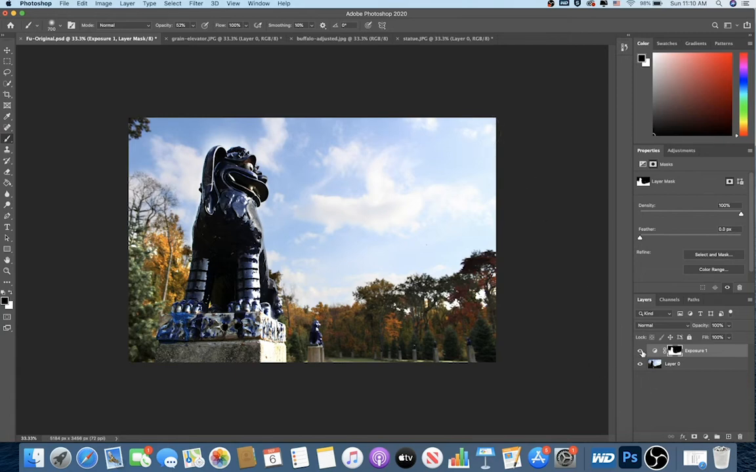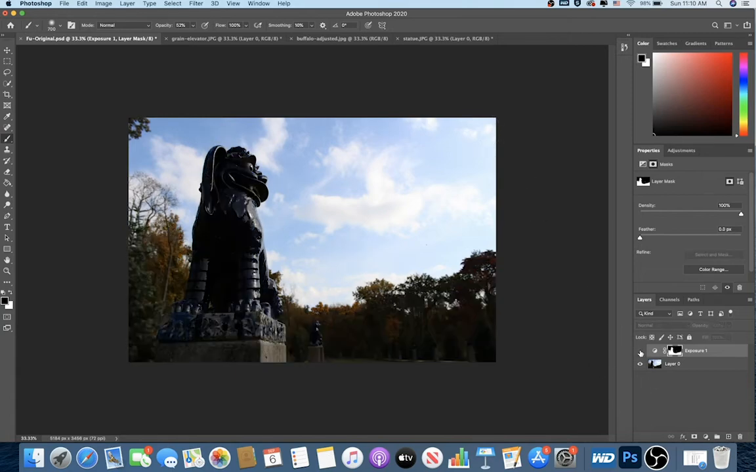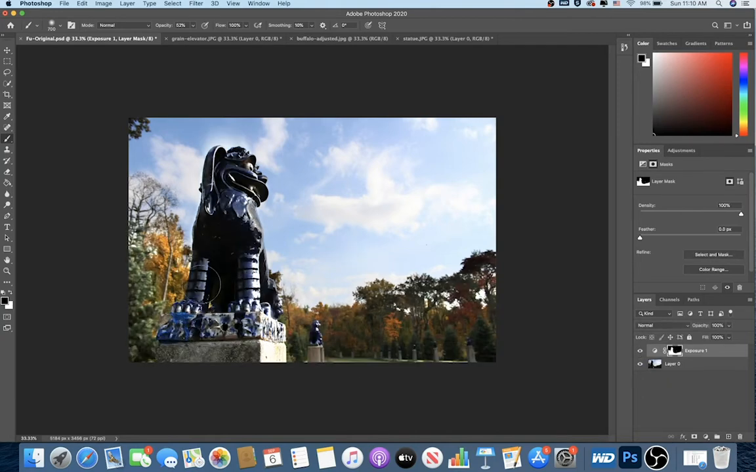We can click this off by clicking the eyeball icon, and that is what we started with. And here's what we've got now. It's a radically different photo, right? Much, much better. But there might still be some things that I want to do.